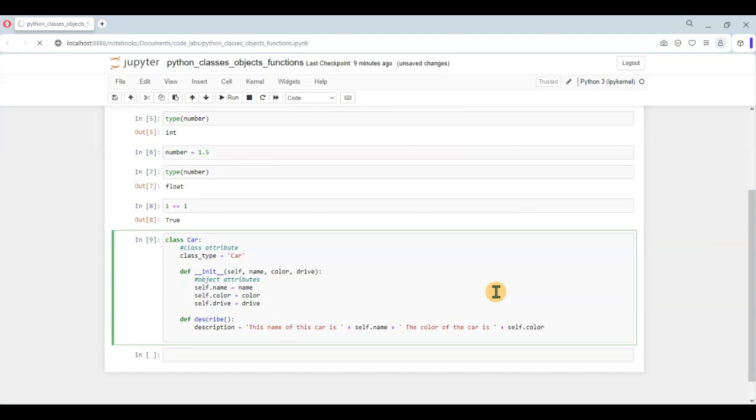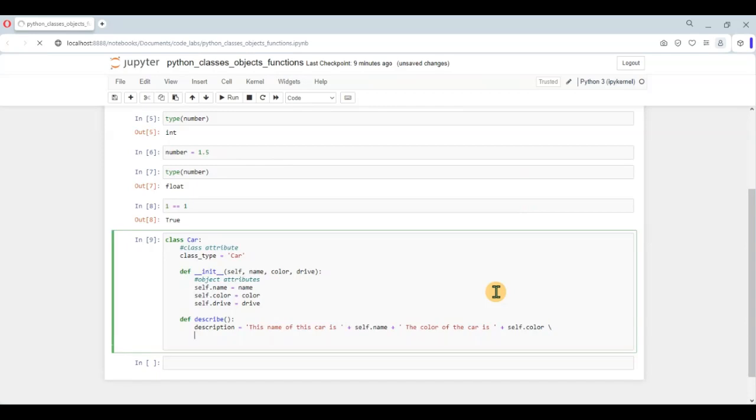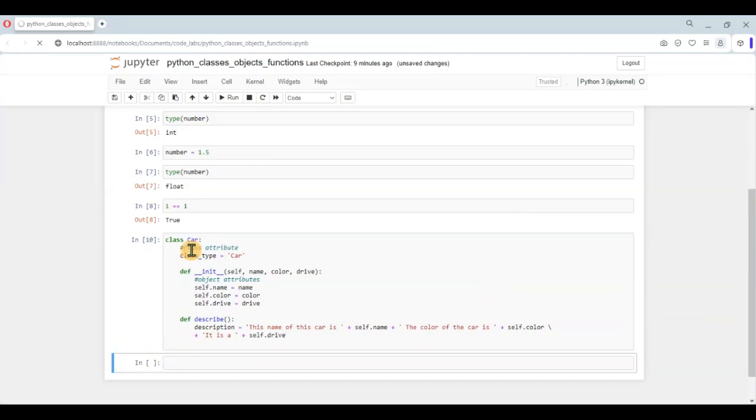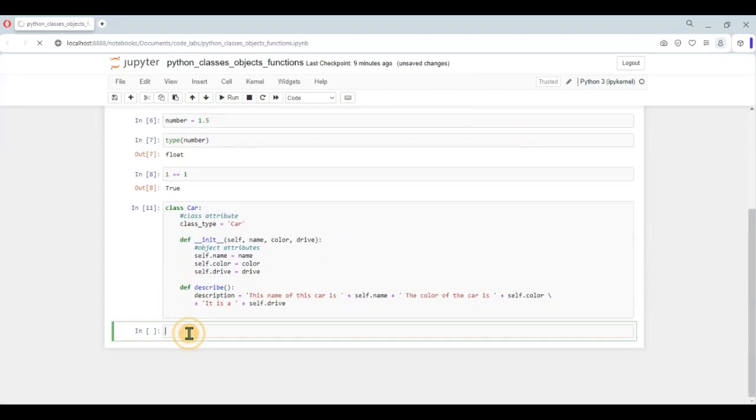Now I'll hit the backslash so that I can continue on the next line, and I can use plus and just say it is a, and I'll place whether it's a 4-wheel drive or 2-wheel drive or whatever the attribute is. So now the class is done. I'll just run this cell. I can run from here, or you can hit shift enter. I run this cell. Now let me try to create an instance of this class.